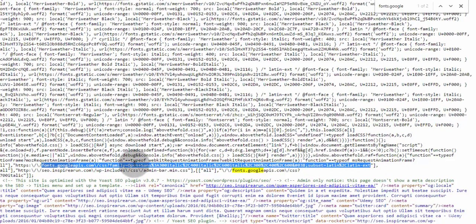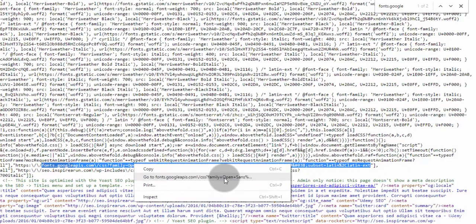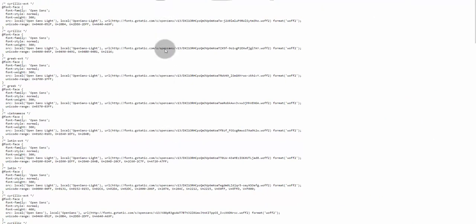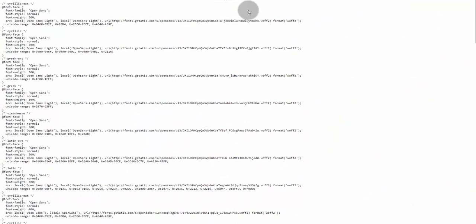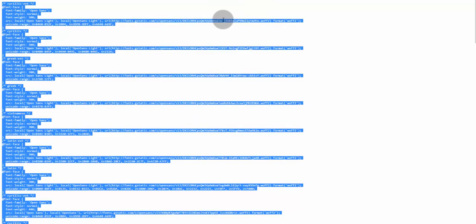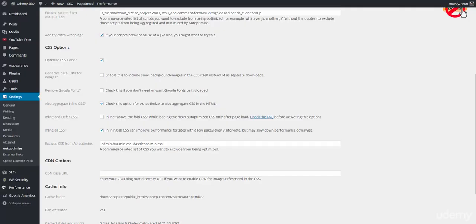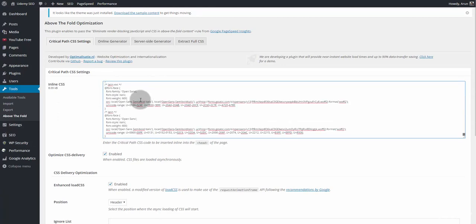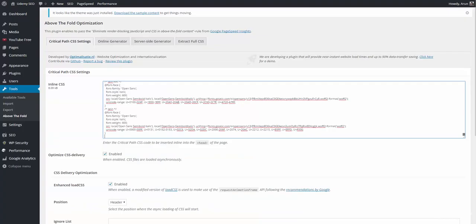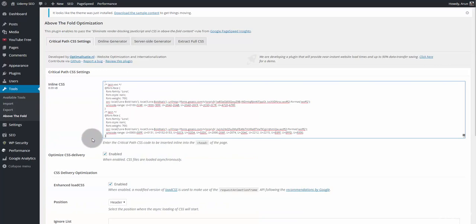Then view this URL by right click and go to this URL, or you can copy this and paste it in a new tab. I have opened this URL here, and there is another font that this theme uses, so open that also. Now you have got two CSS codes. Select the first one, then copy, and then go to Tools, above the fold, then replace this inline CSS with the one you have copied now. Then come to the second font, copy it, and then paste it here.